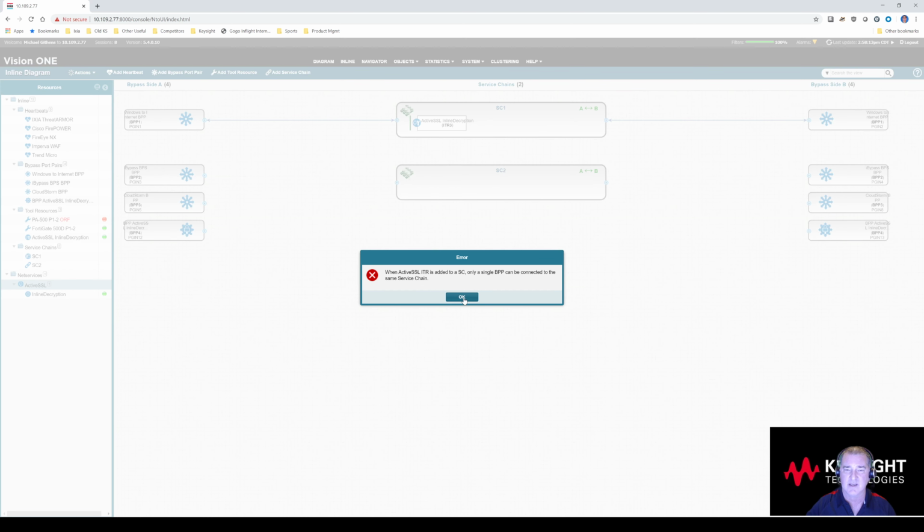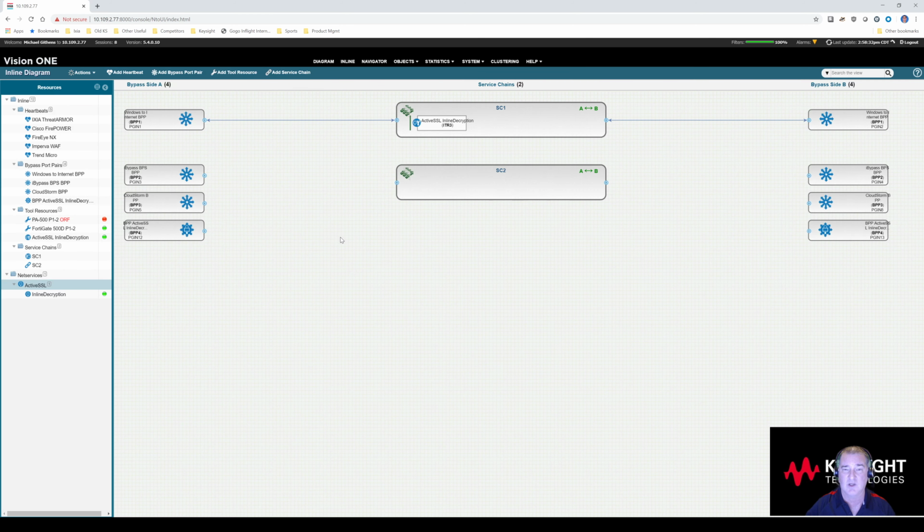Next thing to learn and know is that you cannot add a second chain to that. See, when it's the Active SSL inline decryption ITR in the service chain, only a single BPP can be connected at the service chain. This is only on Vision 1 still for the moment. In Vision X, you're allowed to connect multiple BPPs to the service chain, just to point that out. So I'm working on a Vision 1. It's slightly different than the Vision X will be. That limitation does not apply there.